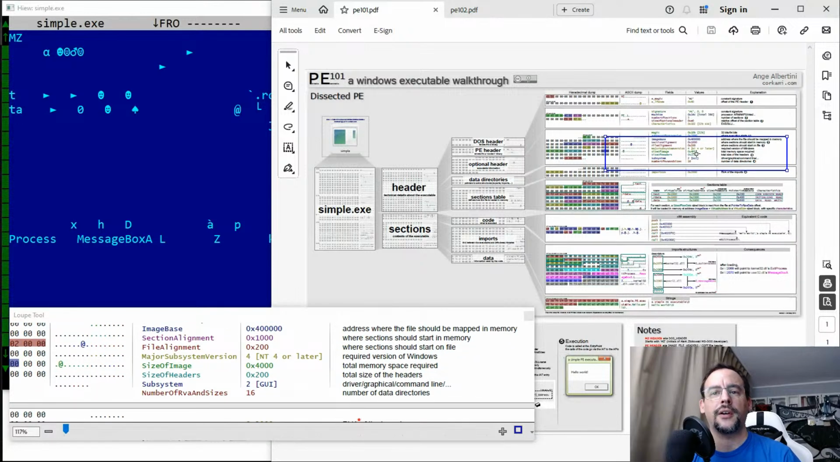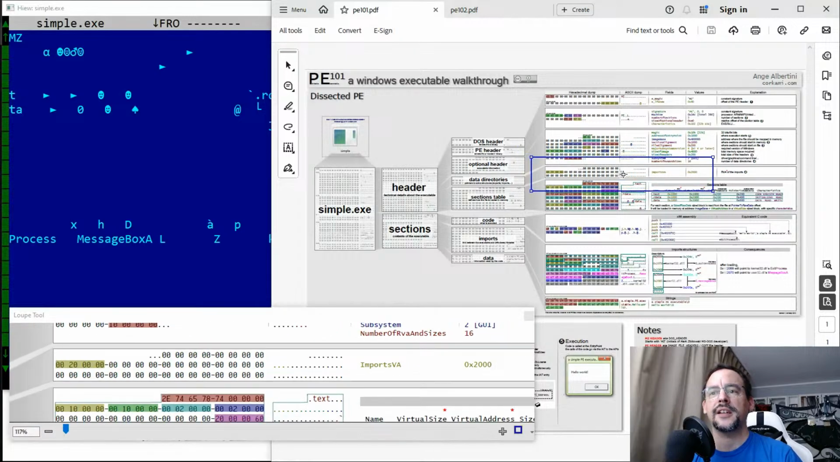except that this time we have a number of RVAs and sizes, which is 16. That's the standard value, so that we have a standard data directory array. But we don't use all of them. We only use a very few here. And this is exactly what we're doing.